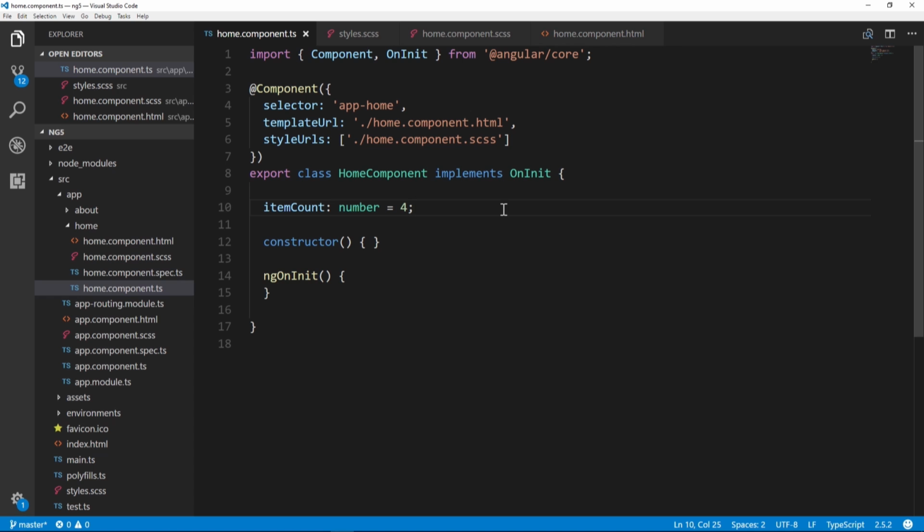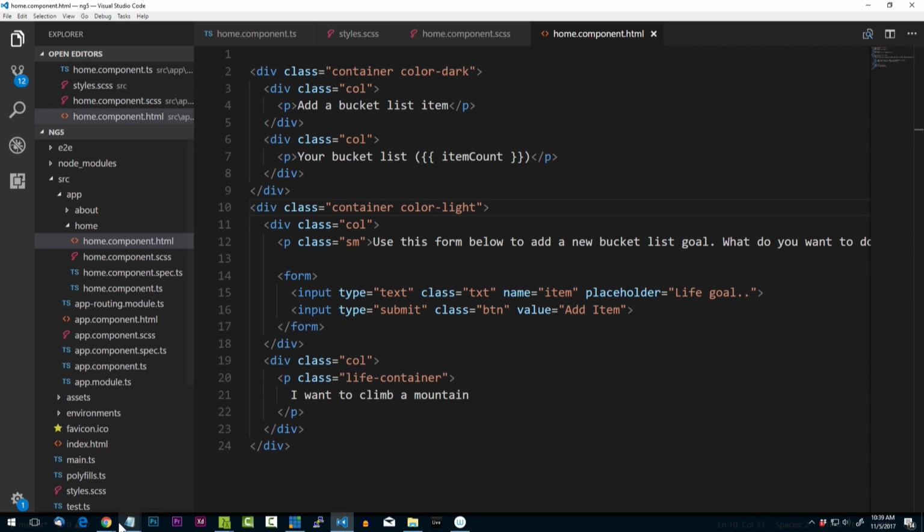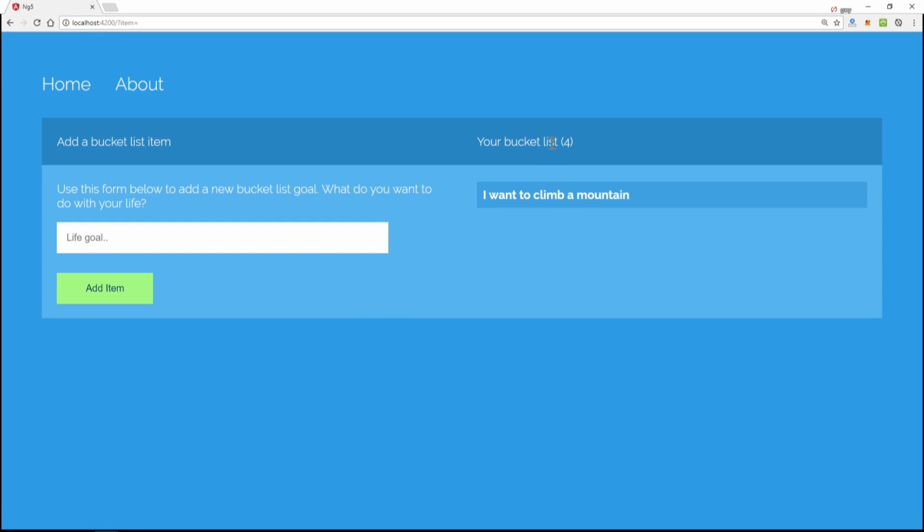All right, so we'll save that and we'll go to our home component HTML, and notice where it says your bucket list. Let's add to it a parentheses, and inside of it we're going to use interpolation to display the item count value. Interpolation works by designating double curly brackets like that, and then the name of the property. All right, very simple. Let's save that. And there we go. We can see it now says 4. Of course, we're going to change this to be dynamic a little bit later.